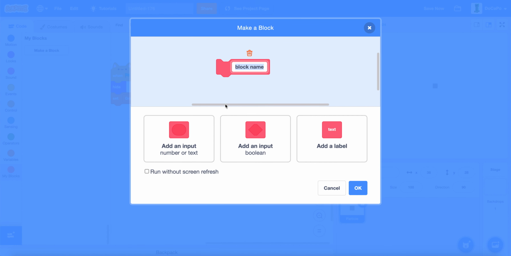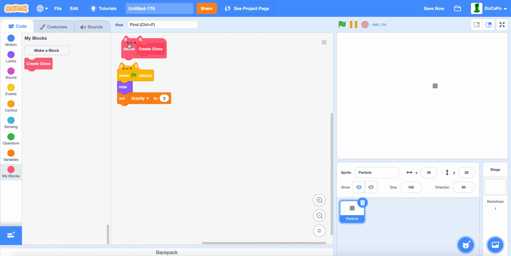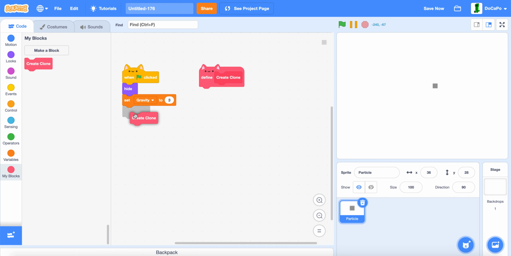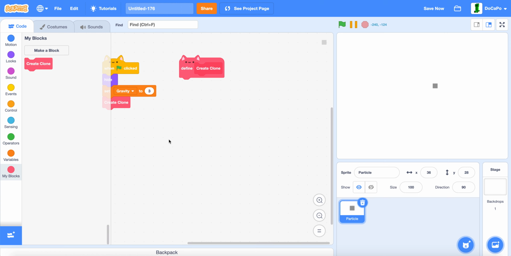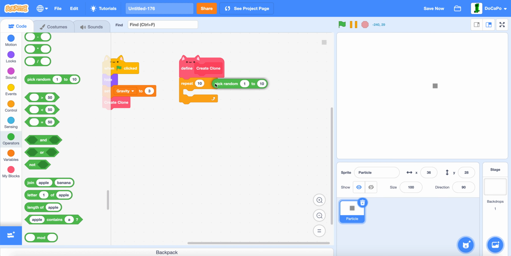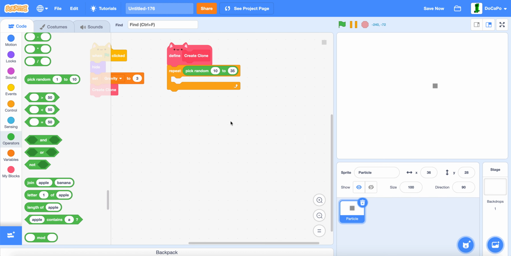it will go higher. Now, the block name will be create clone without screen refresh. Now, for now, put it here. Now, in the create clone, repeat, pick random 10 to 35.